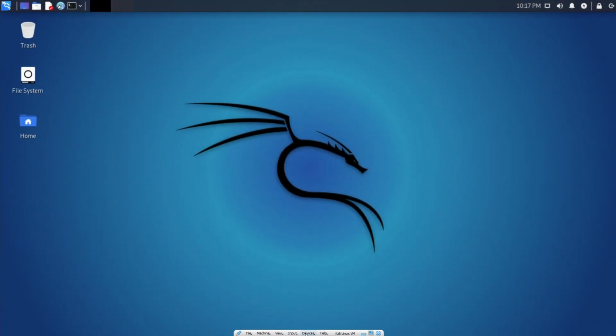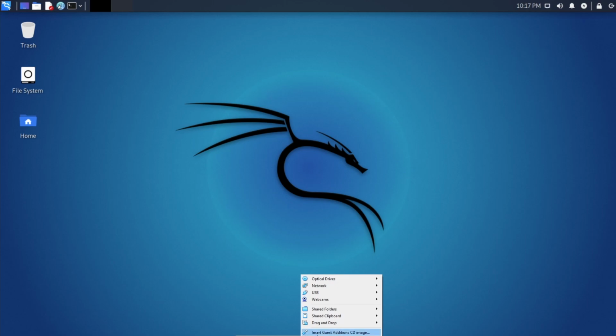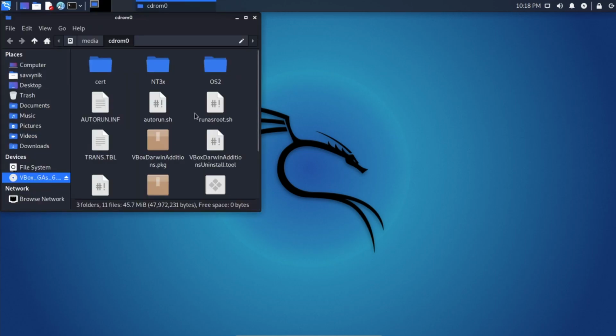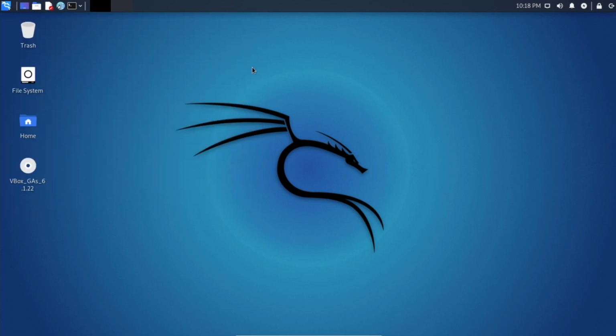Another thing I'll mention is you'll probably want to hit devices and hit the insert Guest Additions CD image. This will allow you to install a few extra tools and drivers that will help your virtual machine and Kali Linux work better together. So if we click on here, we can run this installation here. I'll let you look up how to actually install this. It changes from Linux distribution to Linux distribution, but it will automatically mount that CD.